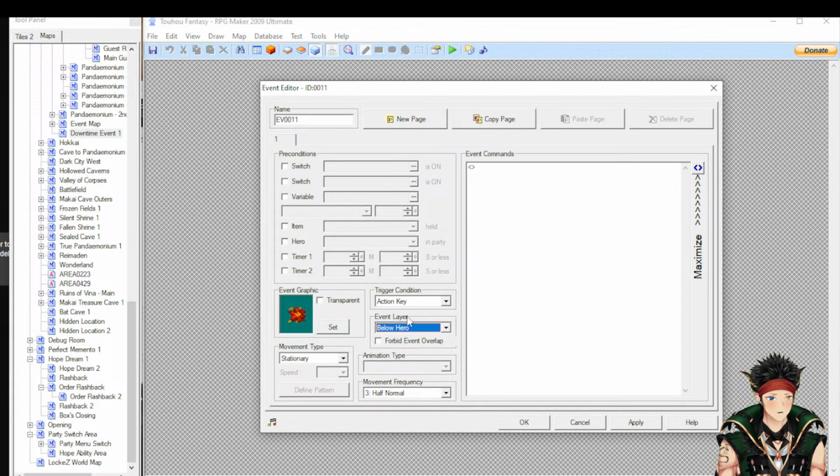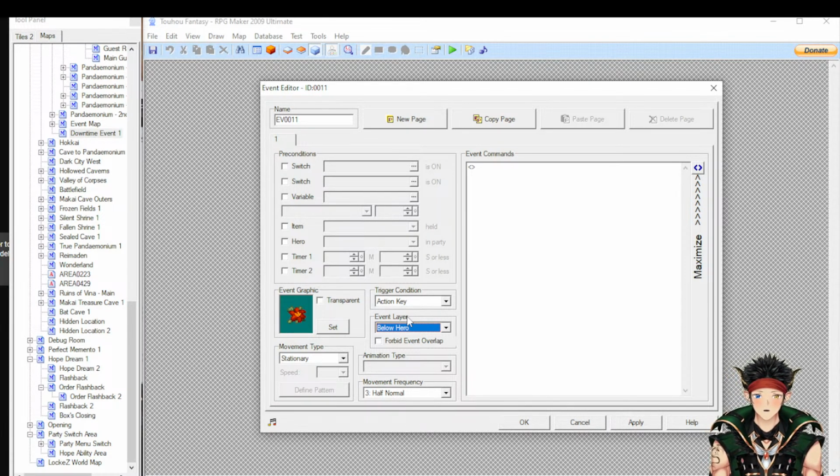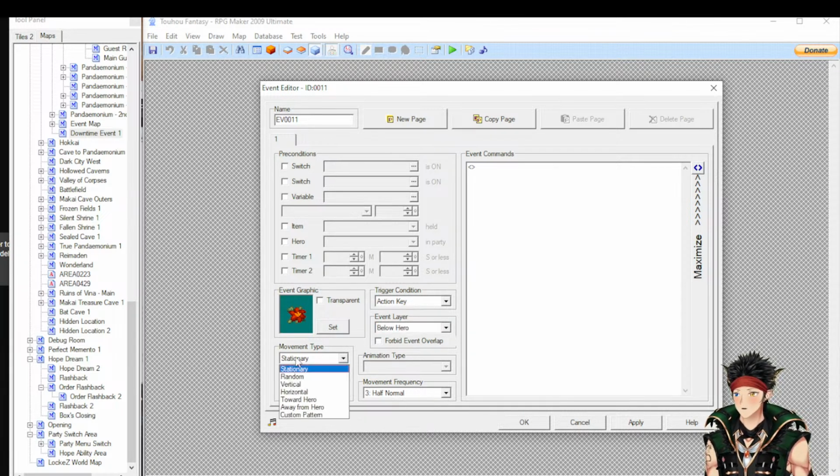So you can use that for, say, a hidden area underneath this balcony, but you don't want to show it, so you hide it up there, and you make a balcony graphic, an event that you can walk under, something like that. And you can make it so that events cannot overlap.